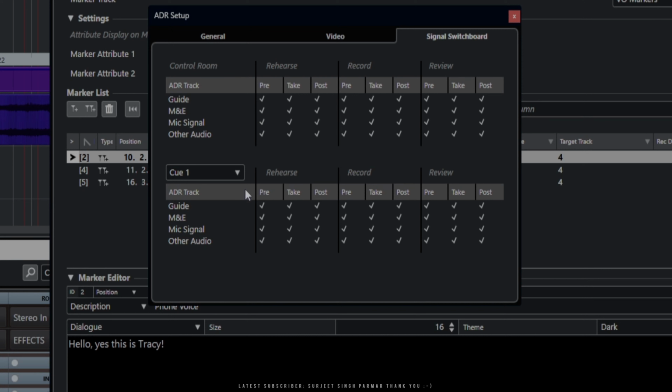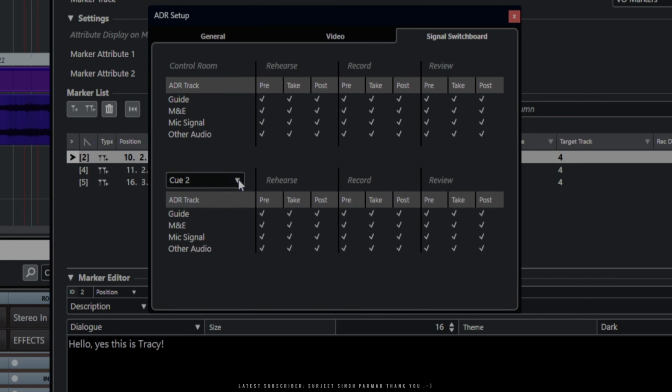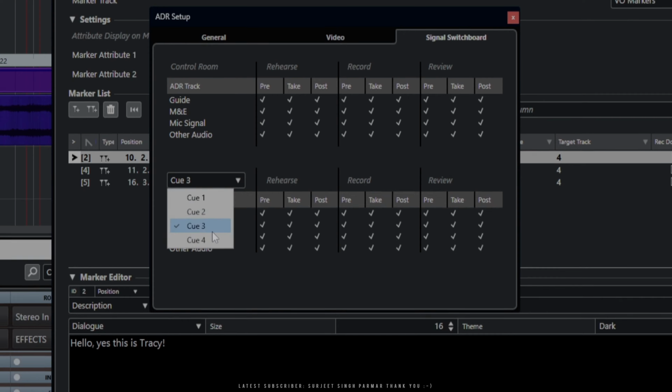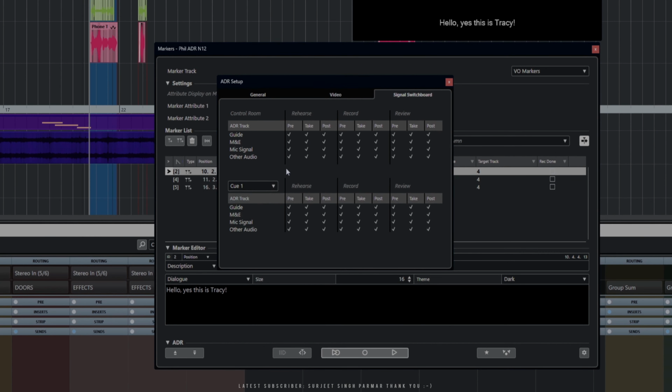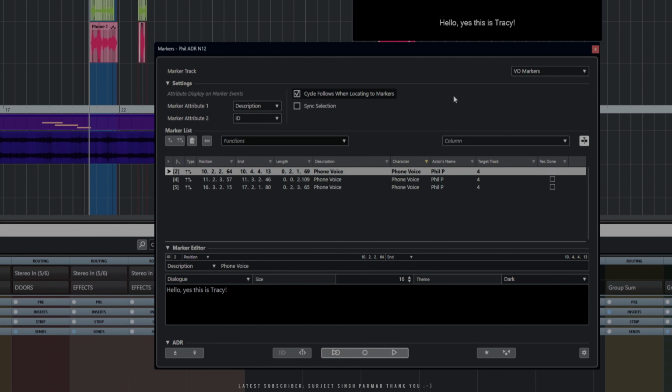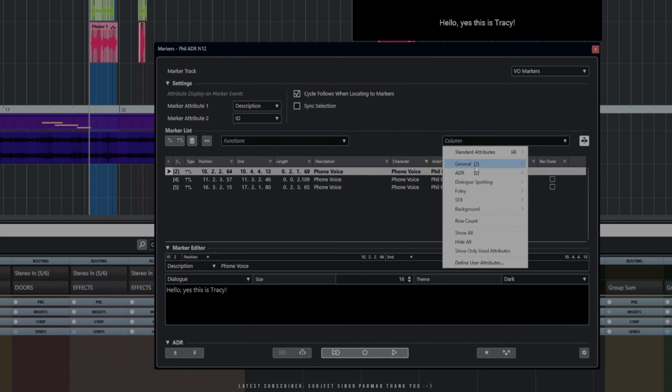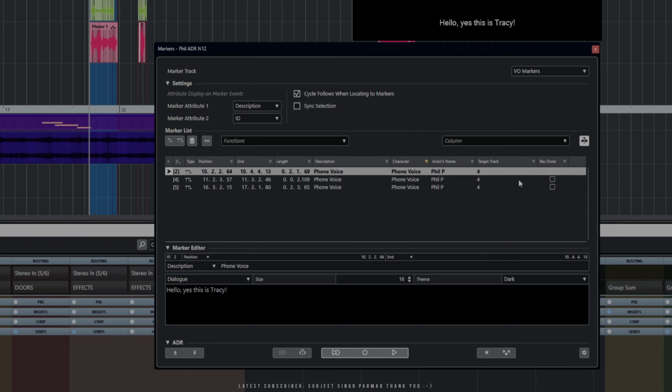So that's the switchboard, and of course there's the cue tracks here as well. We can change the settings for all the different cue tracks. In this case, obviously, because we're live, I've just got everything going up one channel. So that's the basic ADR setup. Don't forget, there are a plethora of columns that you can show with various bits of information.